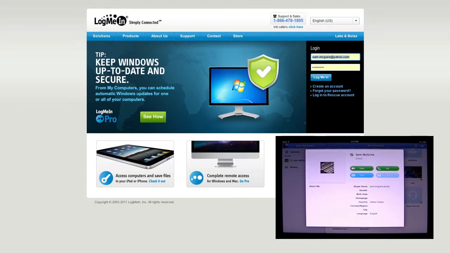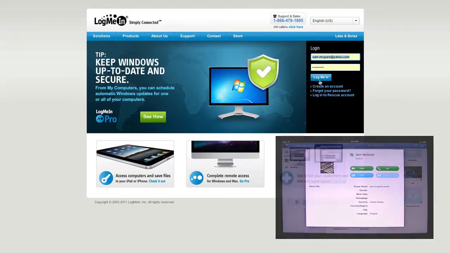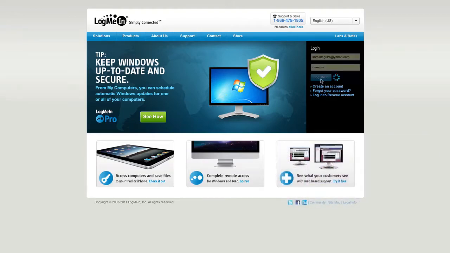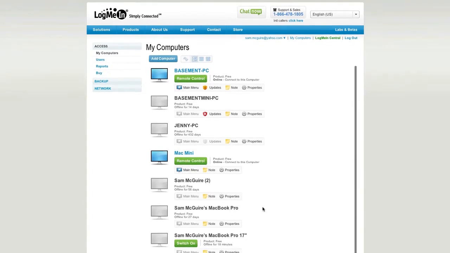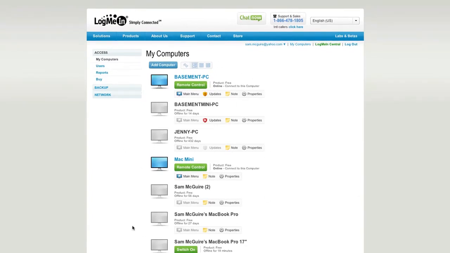Once you have this created, we can actually log in, and this will show us all of our available computers. You can see all the different things I've got connected. All of these from computer to computer are free. So that's one of the bonuses of this.